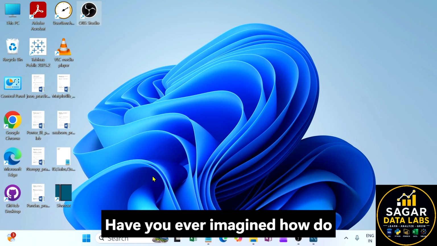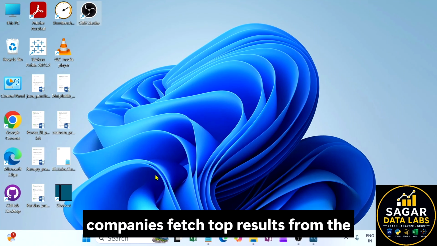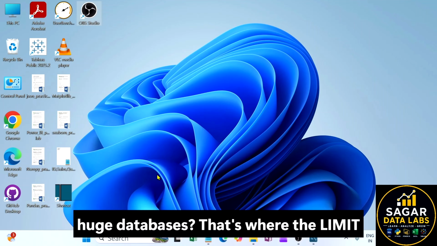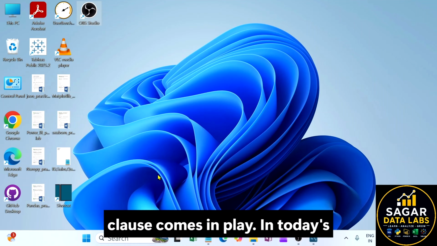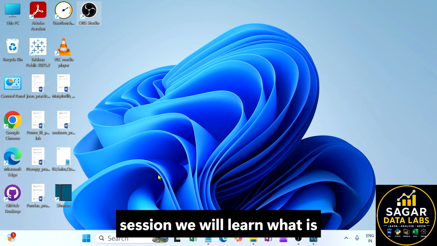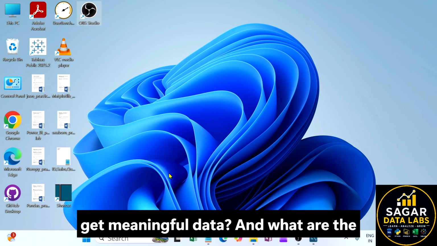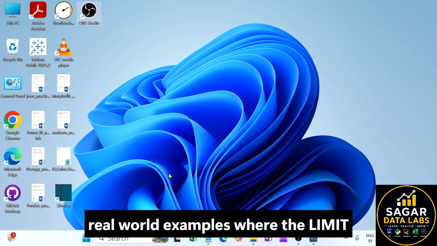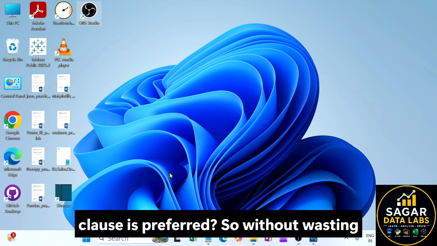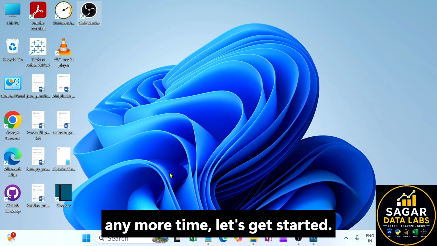Have you ever imagined how companies fetch top results from huge databases? That's where the limit clause comes into play. In today's session, we will learn what the limit clause is, how we can use it to restrict the data shown in the output, how we can combine the limit clause with order by to get meaningful data, and what the real world examples are where the limit clause is preferred. So without wasting any more time, let's get started.